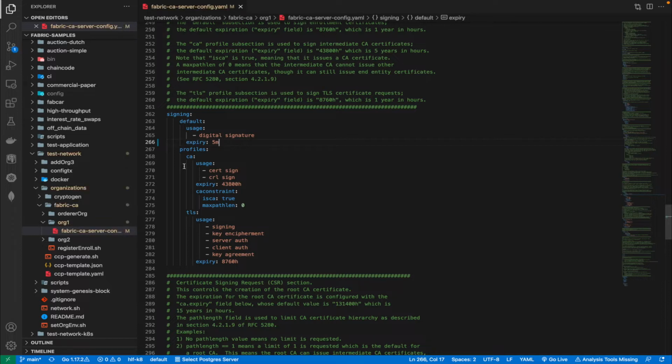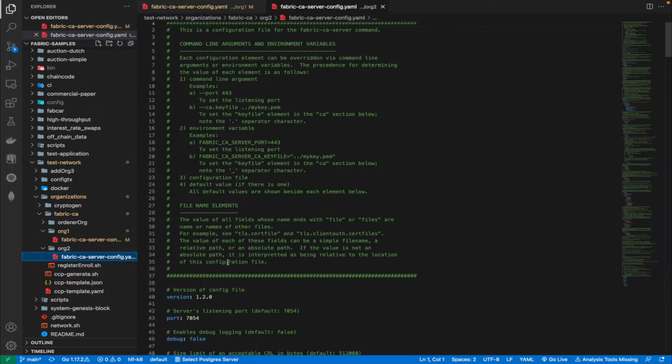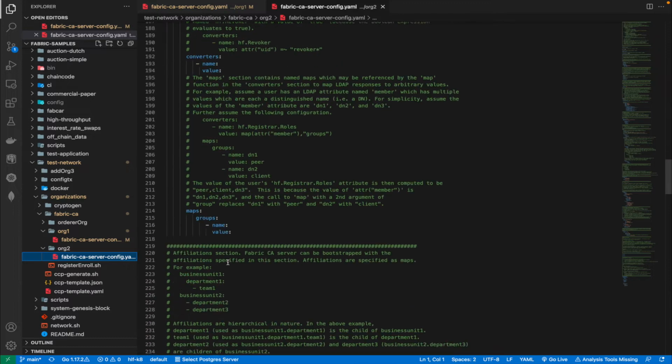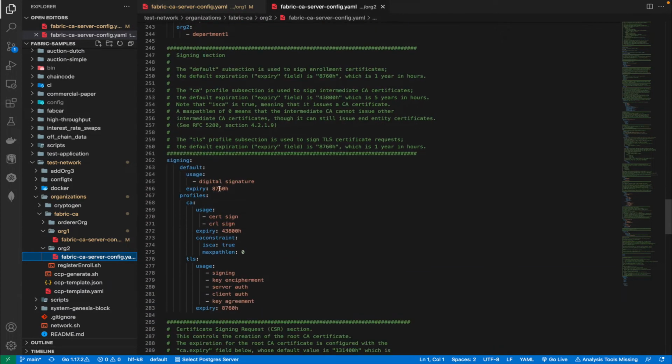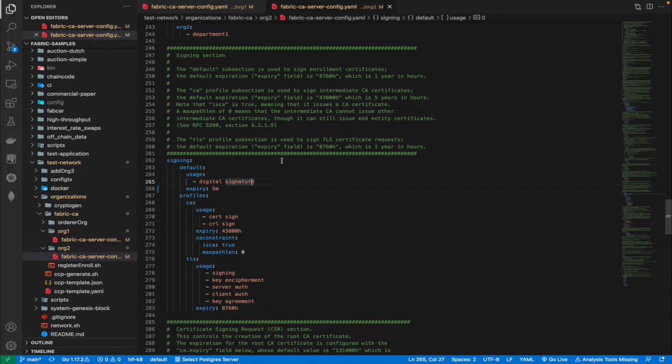I'm going to update this to 5 minutes so that my certificates expire quickly, and then we can renew them as well. Similarly, I'm going to make the modification in org2 as well, in the CA server configuration for org2. This is that file, and here let's update the same value to 5 minutes. Now, whenever the Fabric CA server issues certificates, they are going to have an expiry of 5 minutes, and after that, peers will not be able to function properly and will throw an error like the peer certificate has expired.